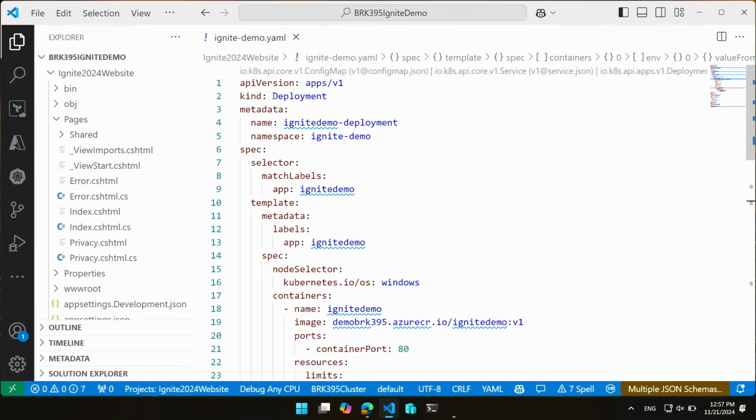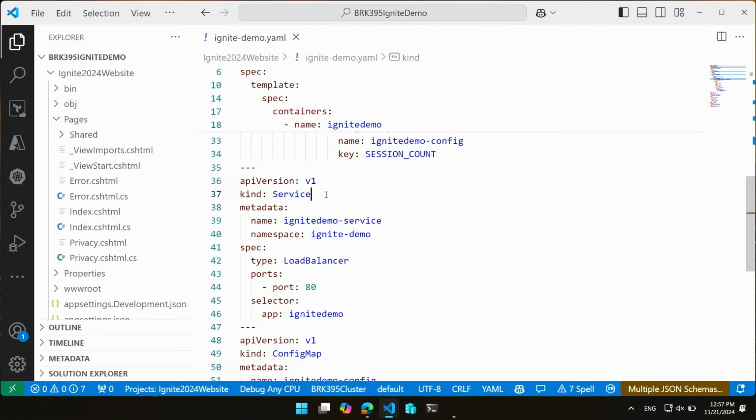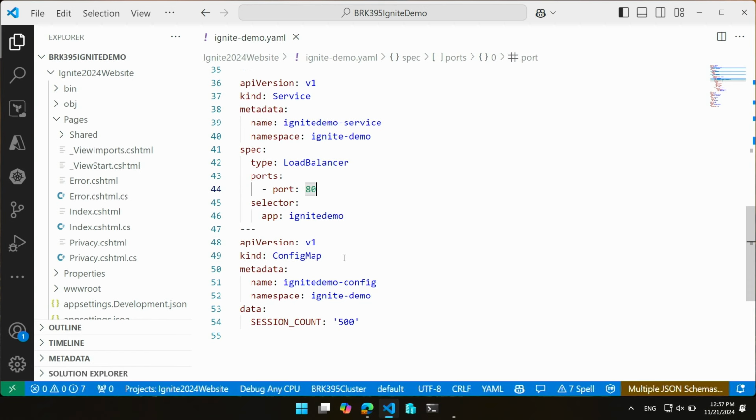You can see here the kind is Deployment. Next, what I have here is the service. It's a load balancer pointing to port 80. And I have the config map that says the session count is 500. I could deploy these three components separately, each as its own YAML file, or I can put them all together, separated by the three dashes here, in a single YAML file. It's up to you how you want to do it.